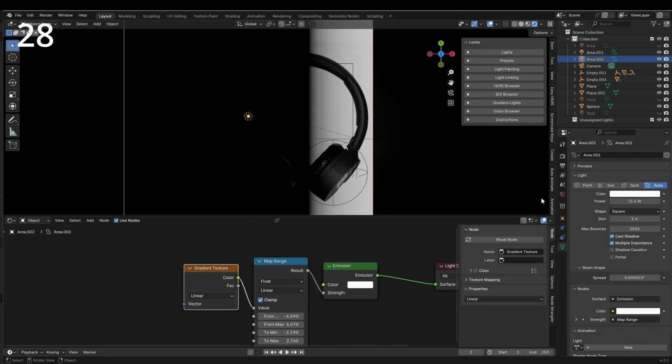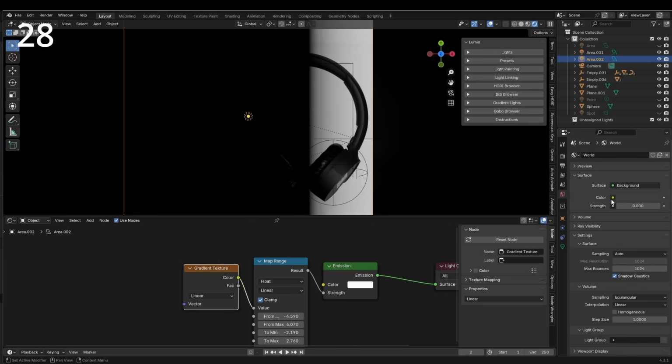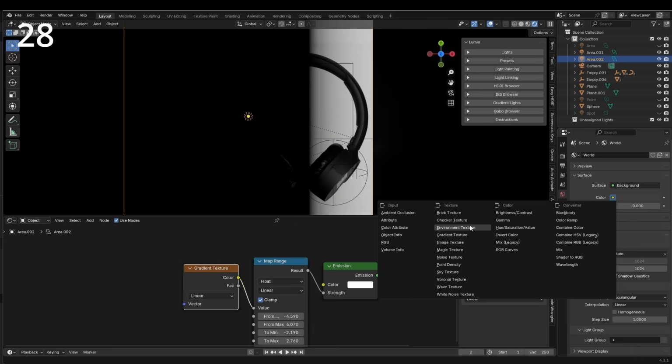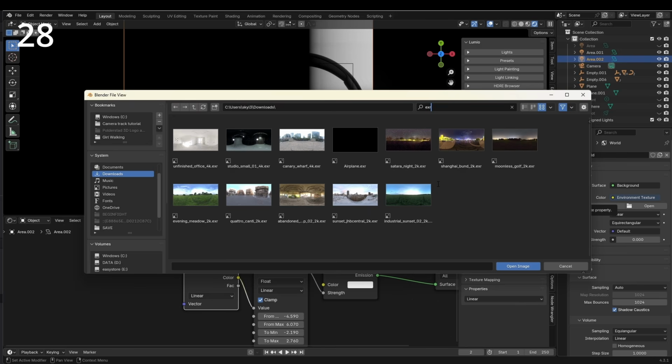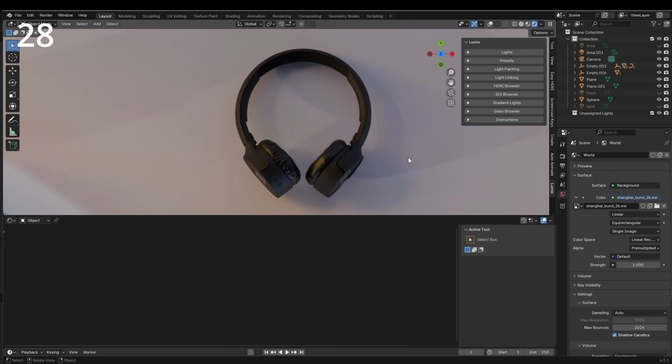You can add HDRIs by going to the World tab and click on Color, then set it to Environment Texture right over here and open an HDRI that you've got in a folder. It's labeled as EXR, so sometimes you need to search for EXR. This helps getting some light and cool reflections from all sides.